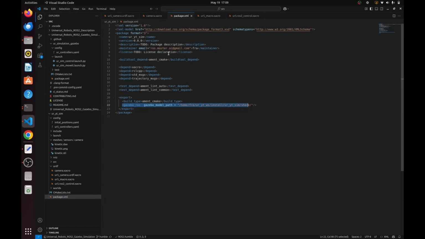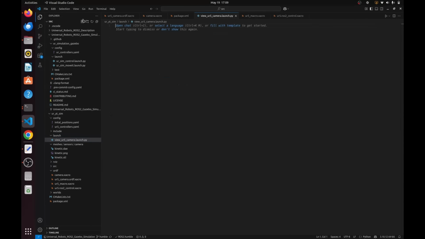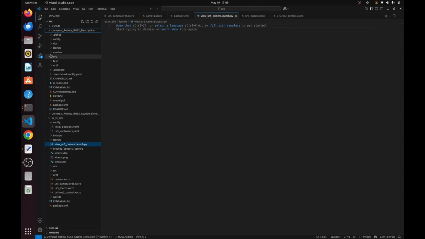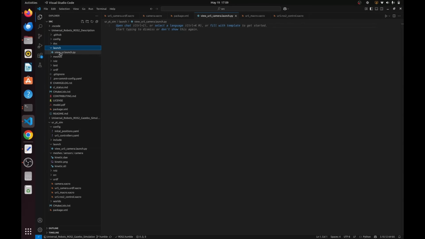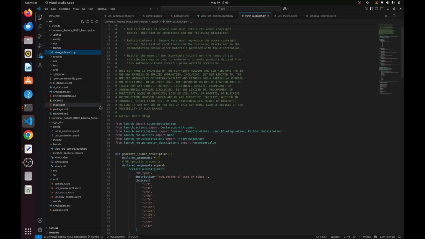Okay, so before we spawn in Gazebo, what we can do is to visualize in Rviz. Okay, and what we can do is to go to the launch file and let's create a view_universal_robot5_with_camera.launch.py. Okay, and we are going to copy this from this one. So this is the launch file that we will use.